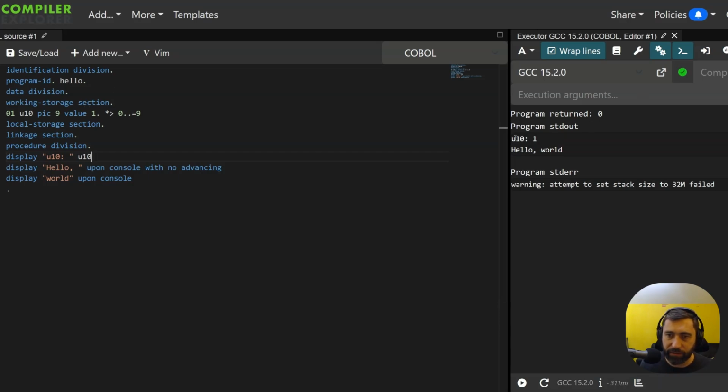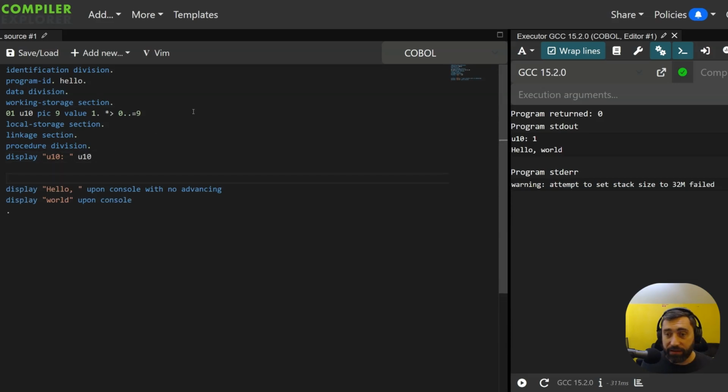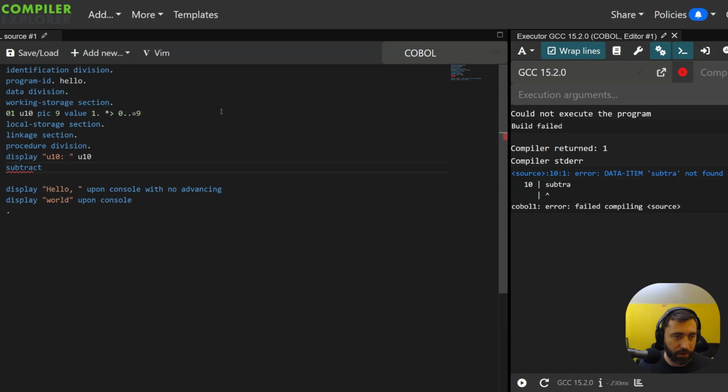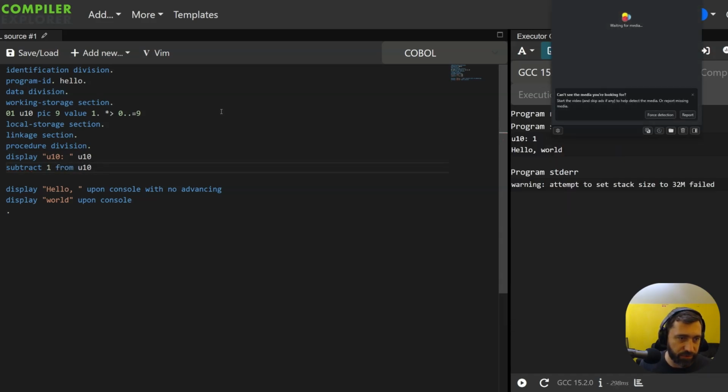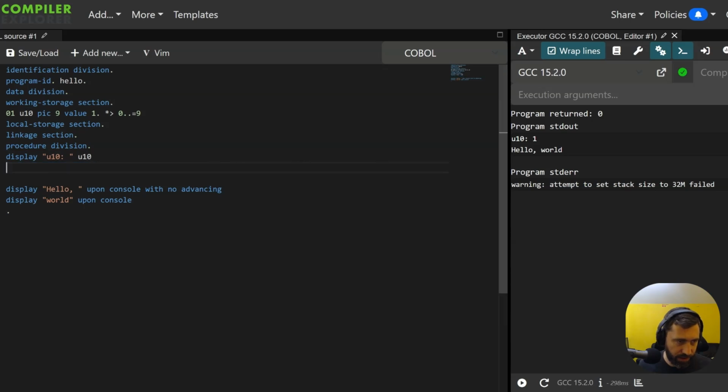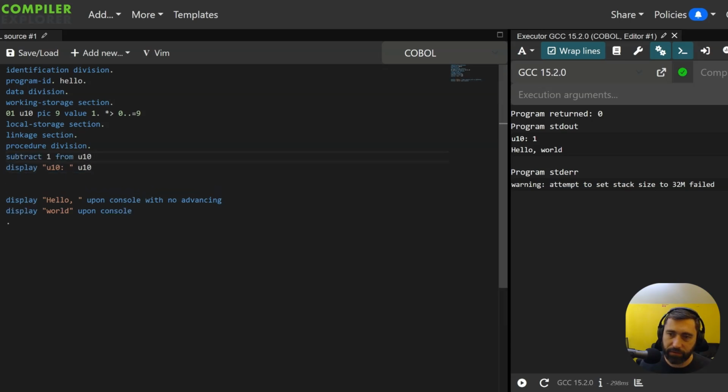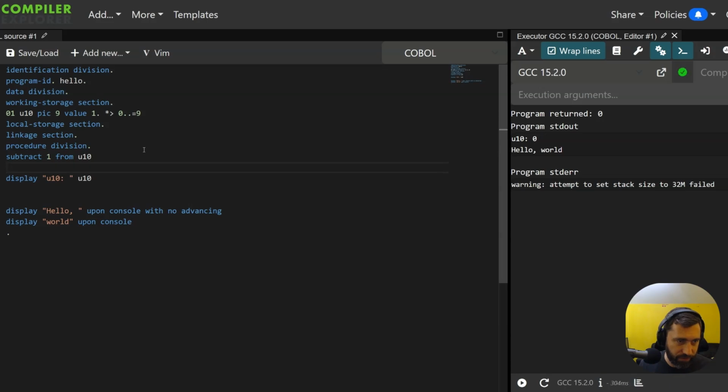And over here on the right, we can see that it's got that initial value of 1. We've got a lot of very English statements to be able to manipulate the data. We can do subtract 1 from U10. Let's move that above the display. Okay, now we've got 0 here. And let's go ahead and show what happens when we subtract 1 from 0.